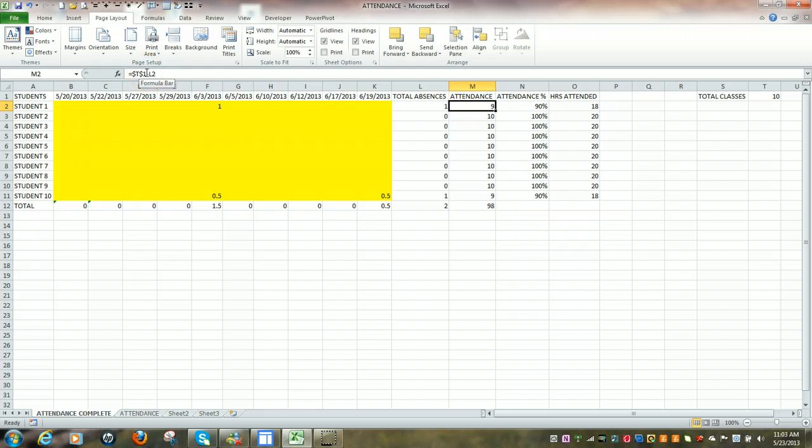Now a thing to keep in mind here is that our total classes, which is in T1, is an absolute. That's why we have a $T$1. Next column is the attendance percentage. How that's calculated is the number of classes you attended, which is 9, divided by the total classes. If we double left click here, we can see we attended 9 classes, which is in M2, divided by the total classes. And once again, that is an absolute.